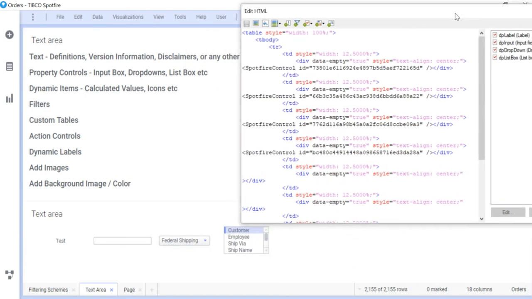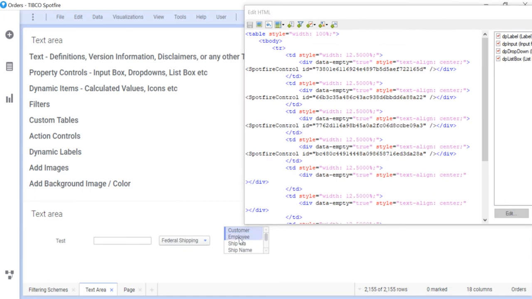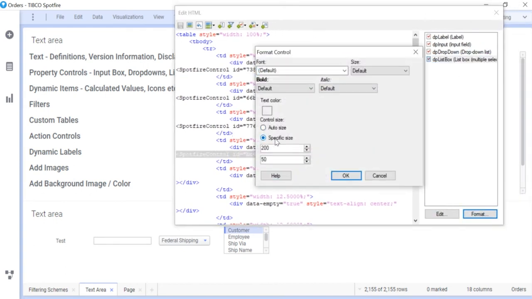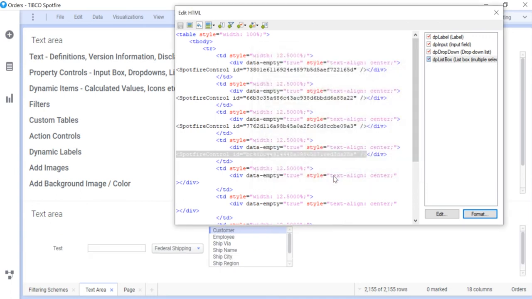And if you see, I have a multi-select list box that I can choose. If you think that the size of this list box is pretty small, click on format and give it a specific size of, let's say, 200 by 100. This will maybe increase its size and give a better look and feel. So these are the different property controls, and these are the different document properties associated with these property controls.